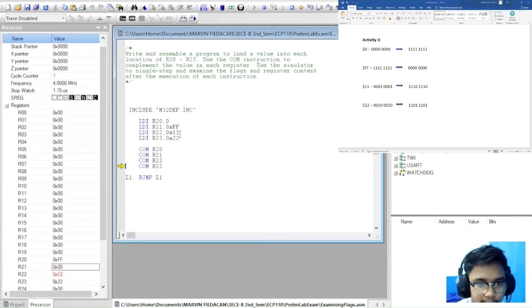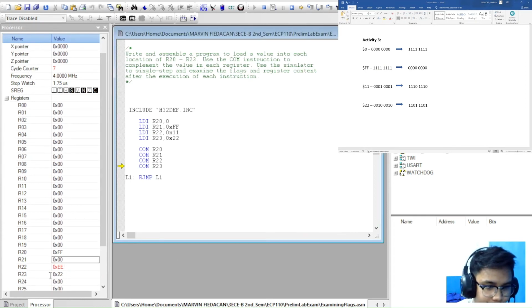So next, R22, the 0x11, will be complemented. In the solution, as we look here, 0001, 0001. So we complement to 1110, 1110, or 0xEE in hex. So the status register indicates the C flag is 1, the zero flag is 0, the negative flag is 1, the overflow flag is 0, the sign flag is 1, the half carry flag is 0.